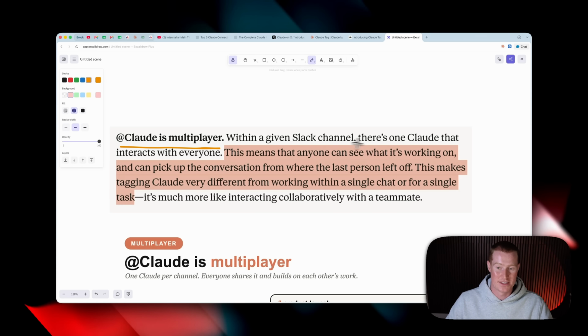All right, so moving on to the overarching concept of this Claude Tag release, Claude is now multiplayer. Within a given Slack channel, there's one Claude that interacts with everybody in that channel. This means that anyone can see what it's working on and you pick up the conversation from where the last person left off. This makes Claude very different from working within a single chat or a single task. It's much more like interacting collaboratively with a teammate.